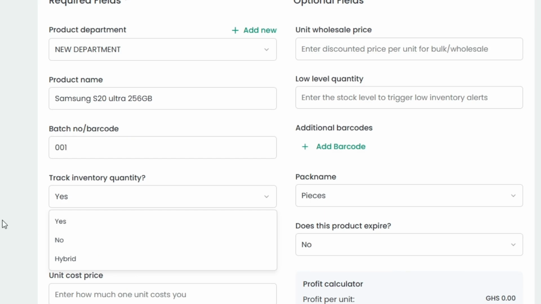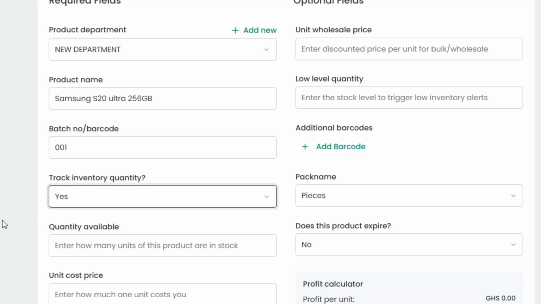If you say yes, it means that maybe I have 50 pieces of this item. In my case, I have 50 pieces of Samsung S20 Ultra. Anytime a sale is recorded, the system should automatically deduct from the quantity available. So if I have 50 available and then I sell 5, the system should deduct the 5, then I'll be left with 45. So that means track inventory, yes.